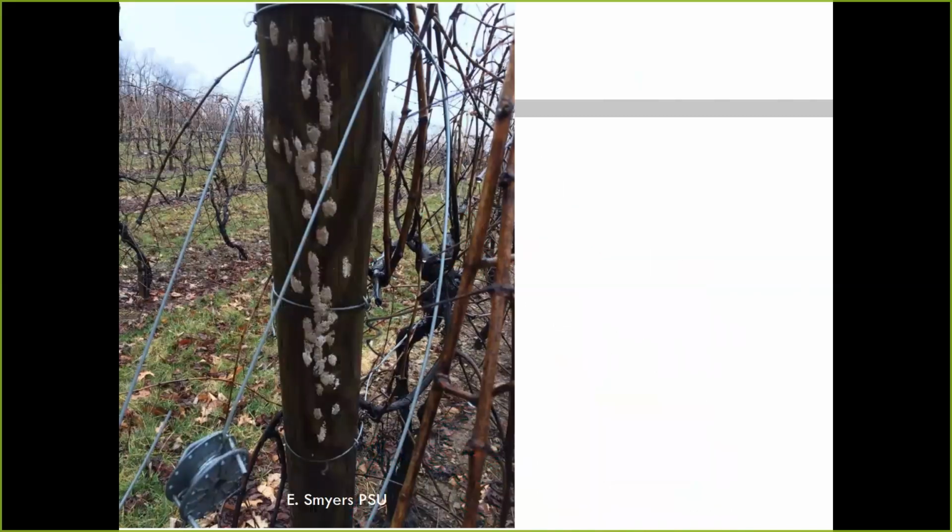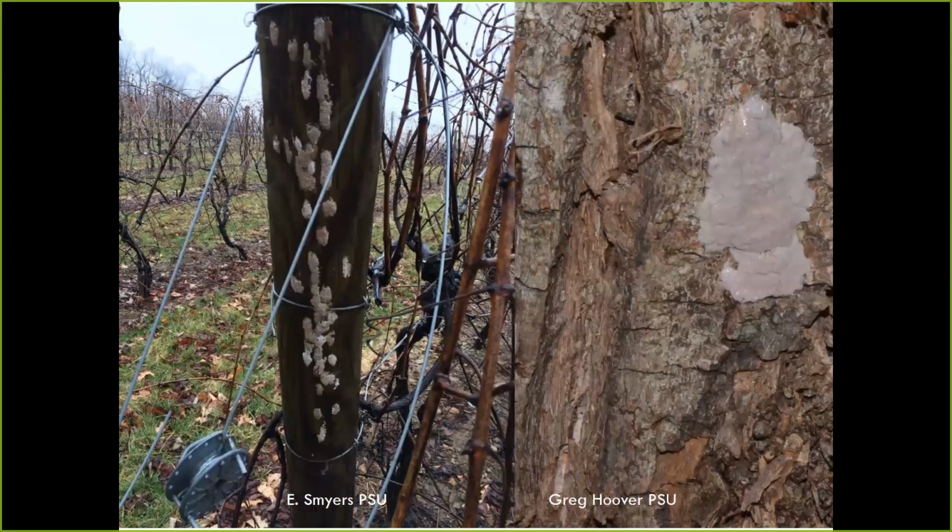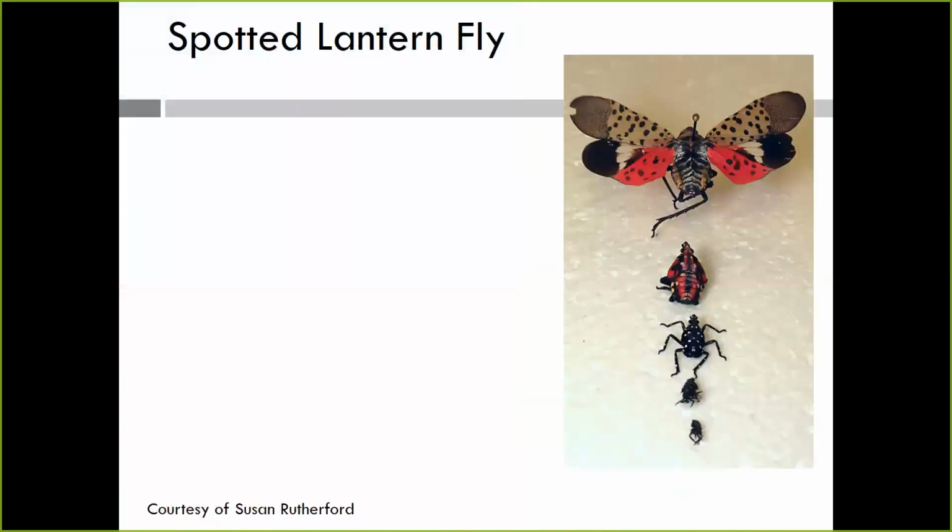Here's another scary thought. Here we see a post that one of the staff at Penn State took a picture of in a vineyard holding up grapes, and you can see how they laid tons of eggs on this post. That's a really scary thought. Here you can see what the egg mass looks like close up on the bark of an ailanthus tree. You can imagine if that post was a metal gray, it'd be really hard to see them.